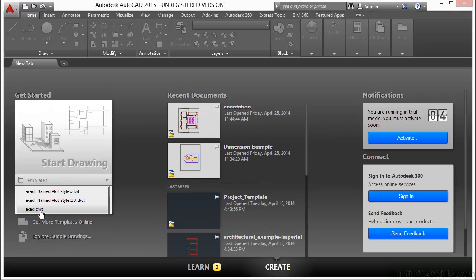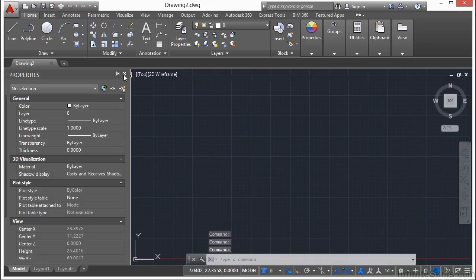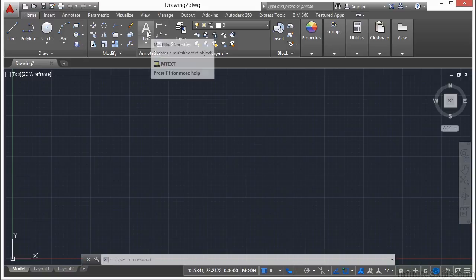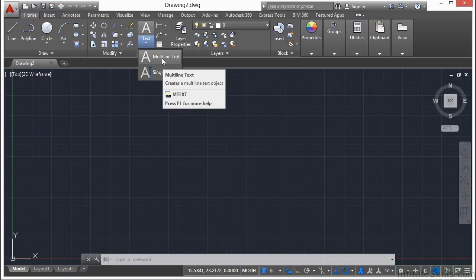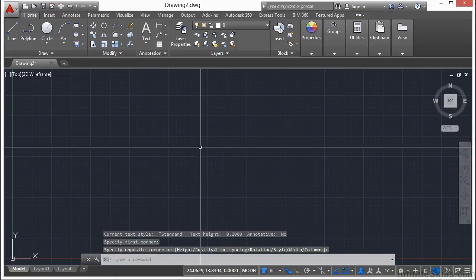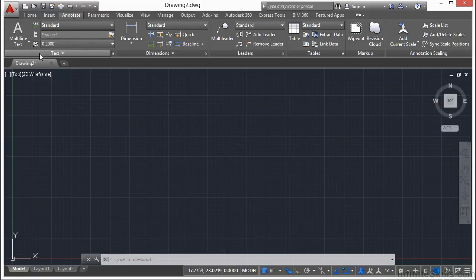Go to a template and use the acad.dwt template file. Let's look at text styles. You can get to text on the ribbon from the Home tab right here. If you click on text, click on the arrow, you can have single line text or multi-line text. This will start your text, just like you normally would. You can also go to the Annotate tab on the ribbon, and you can get to the same features here.